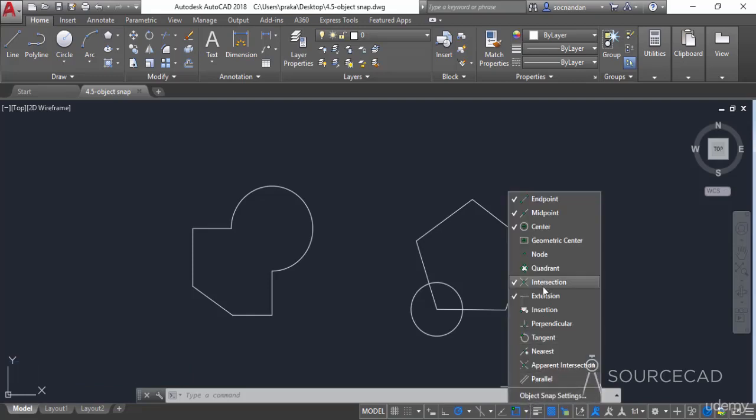So now in this list, we have seen up to the extension snap points. Now we have this insertion point, which is simply the base point of our blocks and the external references, and that we'll see later on in this course. We have the perpendicular object snap. Now for accessing the rest of these options, I will not select this menu. Instead, I'll select it from the right contextual menu. So let's look at the perpendicular and tangent options now.